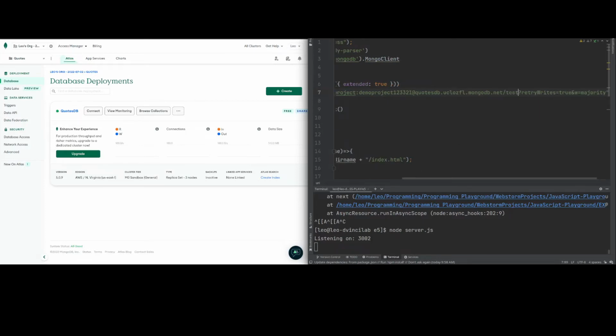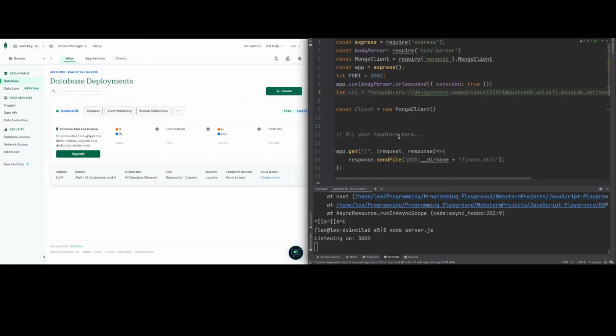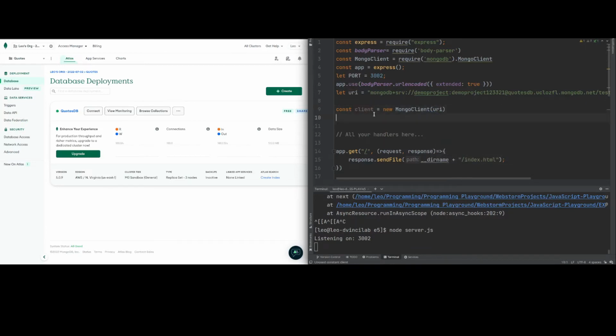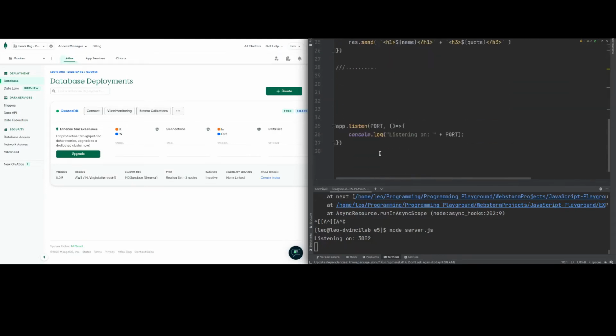Leave a test database there. I know it's a test database in there. So when that connects, it's going to connect to the test database. Blah blah blah. Client. And then we're going to put URI here. So now we have this new client. Cool. So now we should be able to connect to that database.